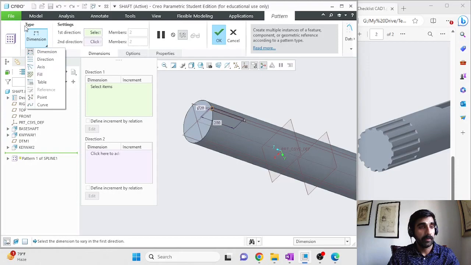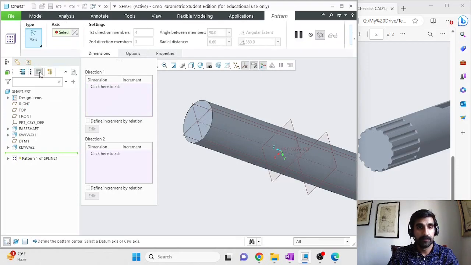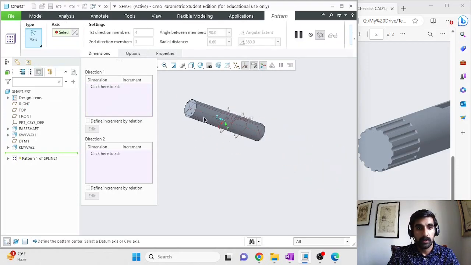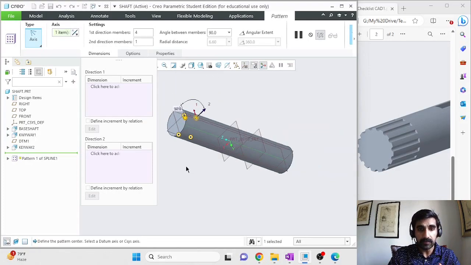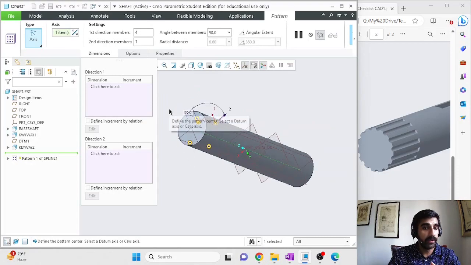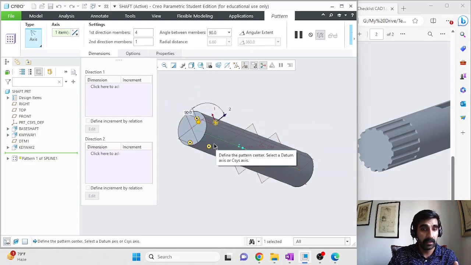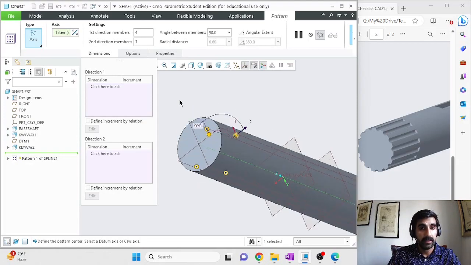So from here, from the pattern type, select axis, and we'll select this central. Then you have to tell Creo what axis you want the pattern to be around. We'll select this central axis, and now it's trying to create 4 identical features. And these markers, these yellow circles with square centers, that's Creo's way of telling us where those 4 additional features would be created. So instead of 4, what we want is 15 features to be created.